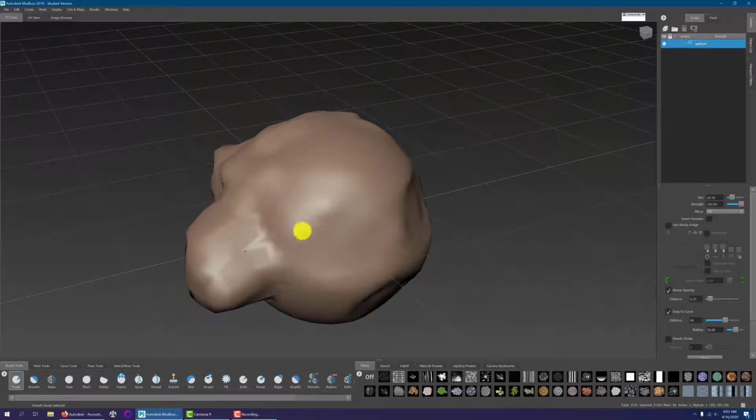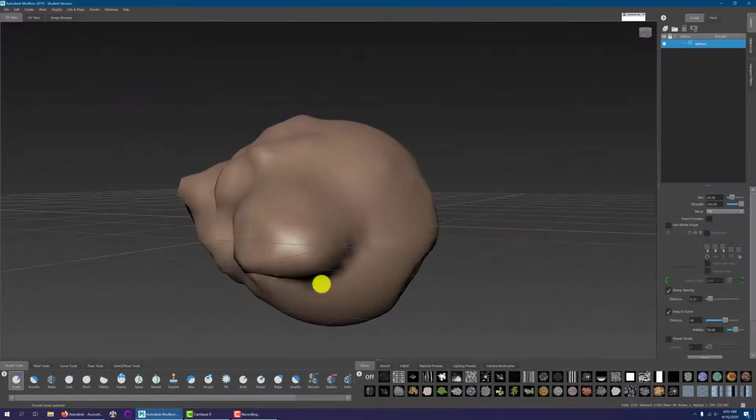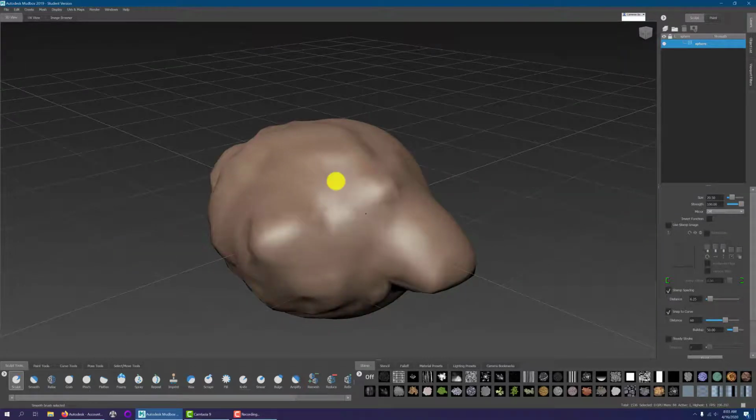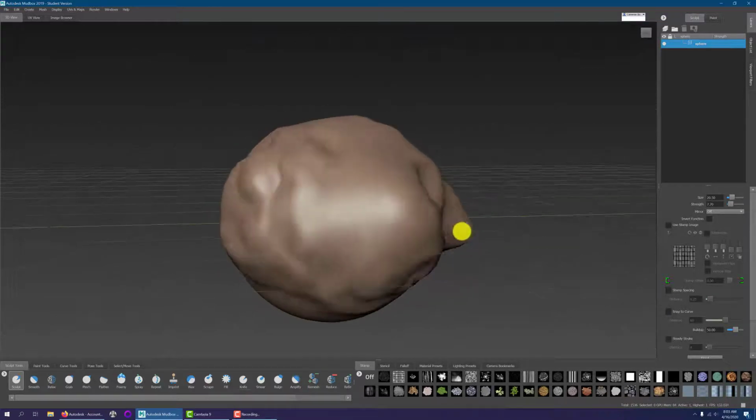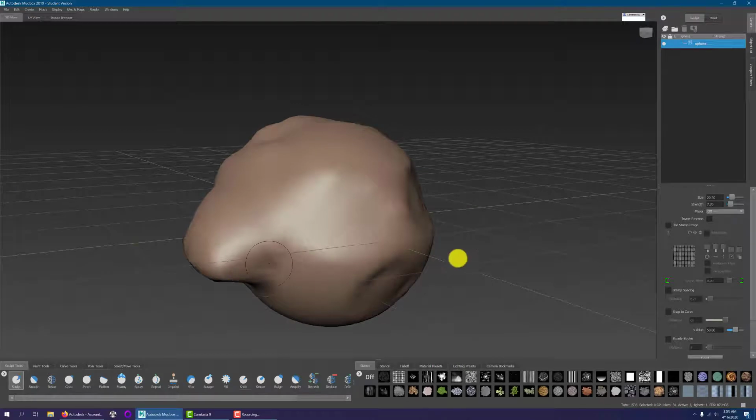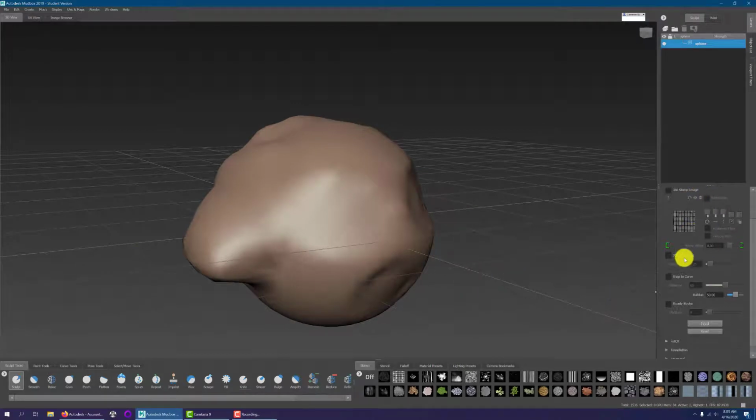Shift smooths the surface. So I'm holding down Shift and I'm just smoothing this out. Then I can build it back up. Hold Control to depress that back down. And you can see how we can start to get some base forms here.